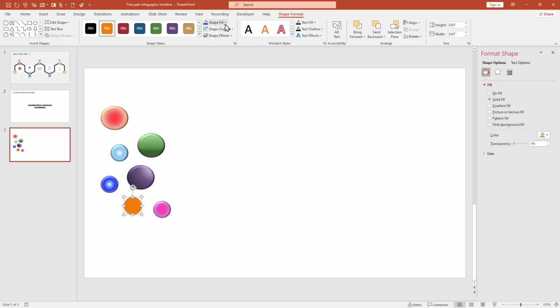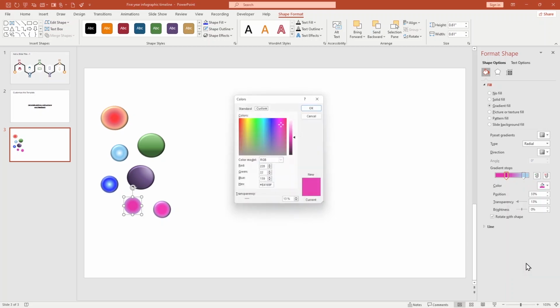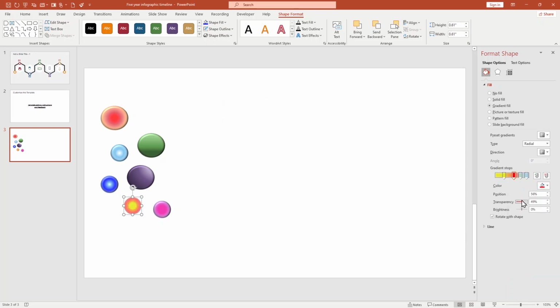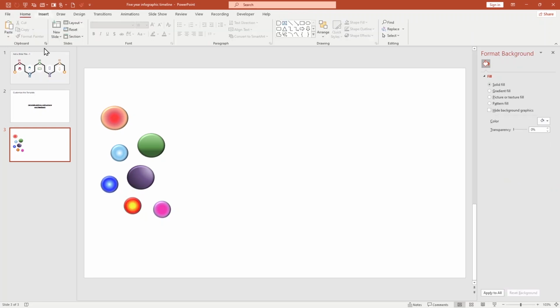Then same way, no outline, shape fill, you can use from here, or you can use the gradient fill here and change to a different color, more color, just customize whatever you like. Okay, here we already got a few customized circle shapes.